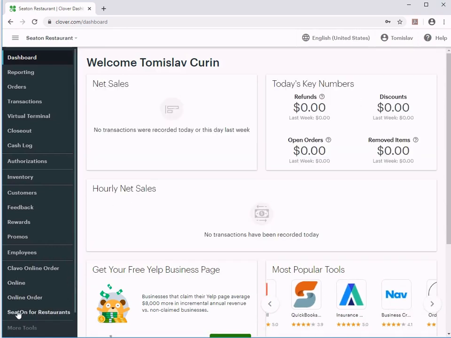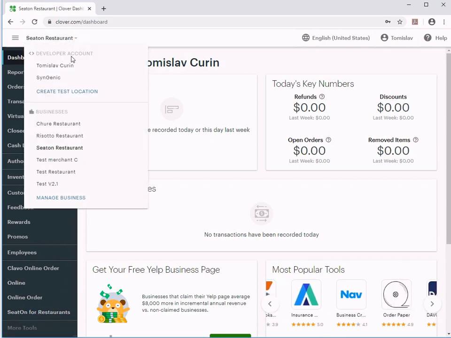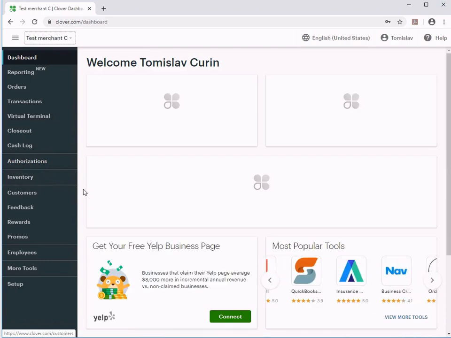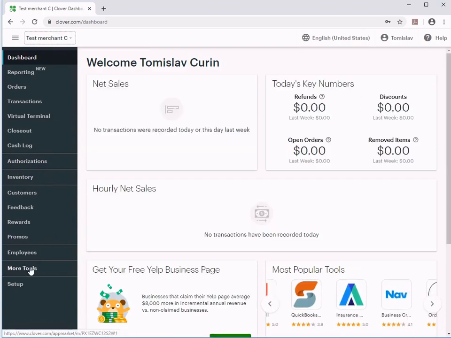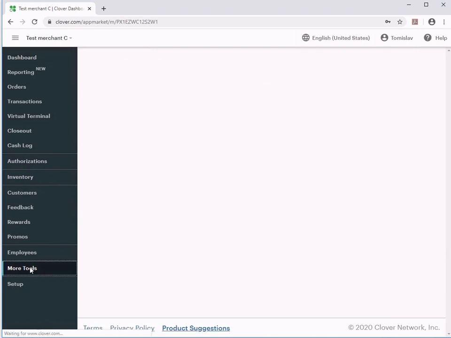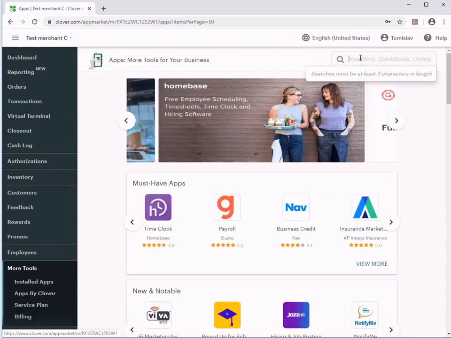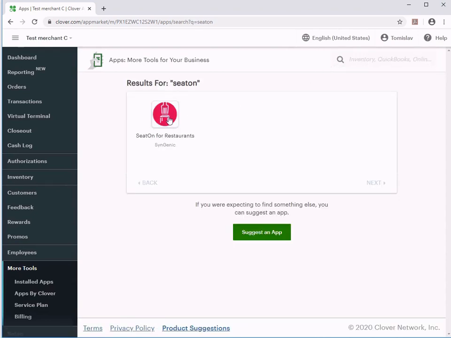If you have already installed SeatOn for Restaurants, you should have it listed on the menu. On the other hand, if you don't have SeatOn installed, from the menu, select More Tools in order to install the application. Search and find SeatOn for Restaurants in the application list, and click on its icon.